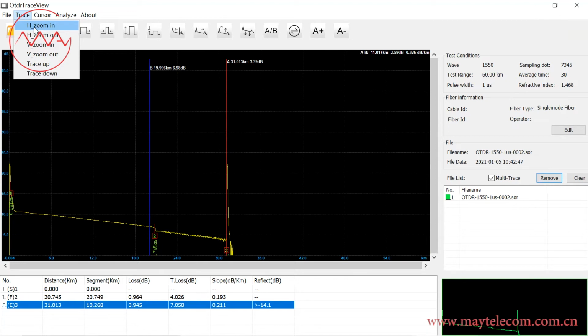Click Trace. You can zoom in, zoom out the curve. Cursor. You can move the cursor left, right. Analyze. Add the event. Delete the event. About.